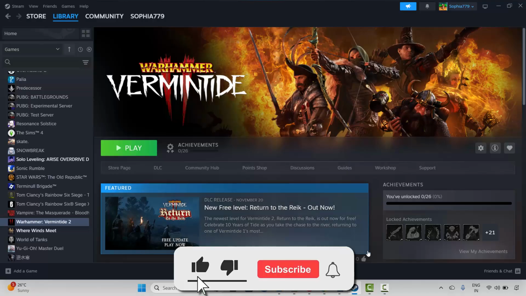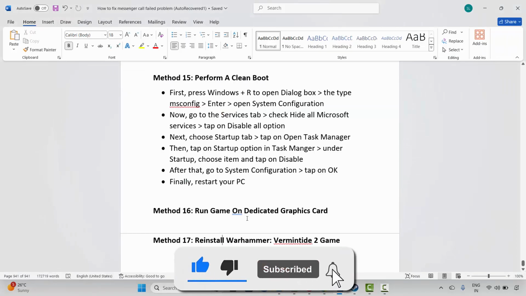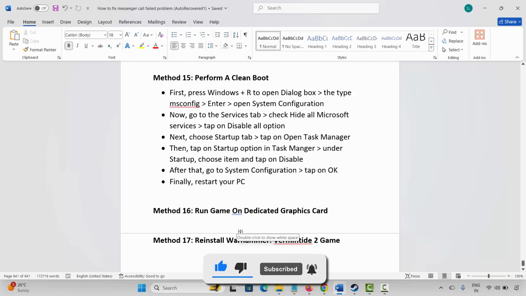So through these methods you can easily resolve crashing at startup or lagging or black screen issue on PC.